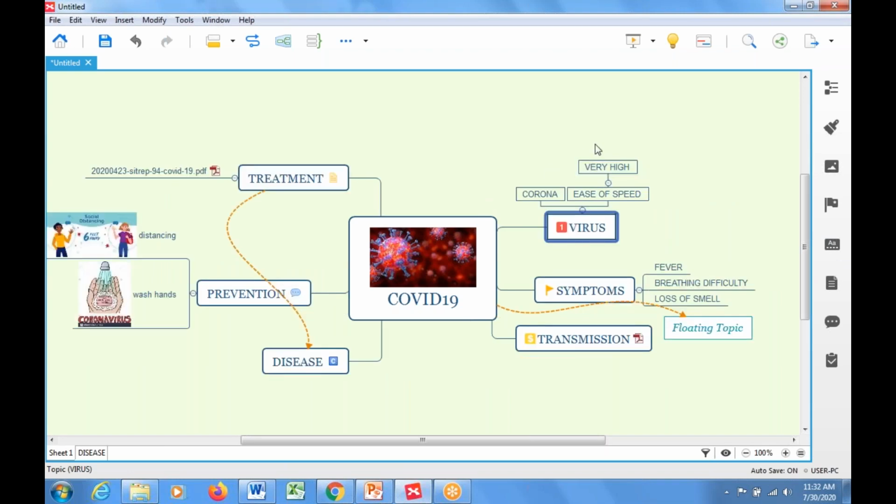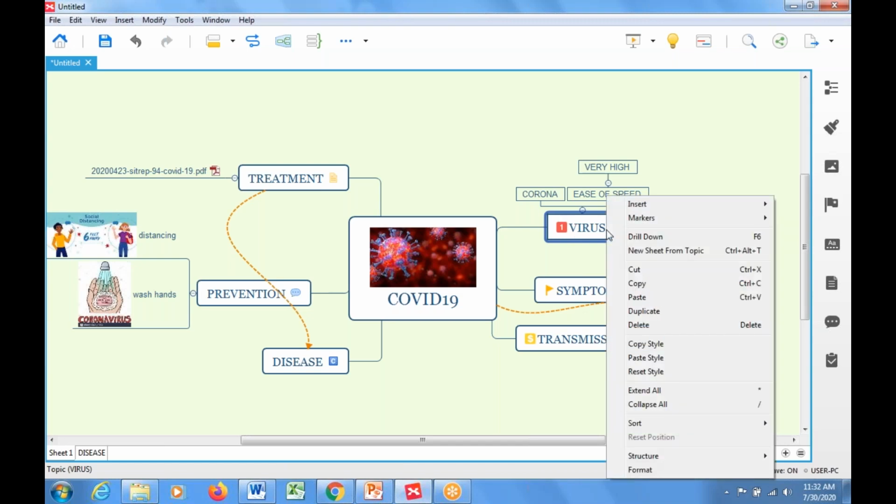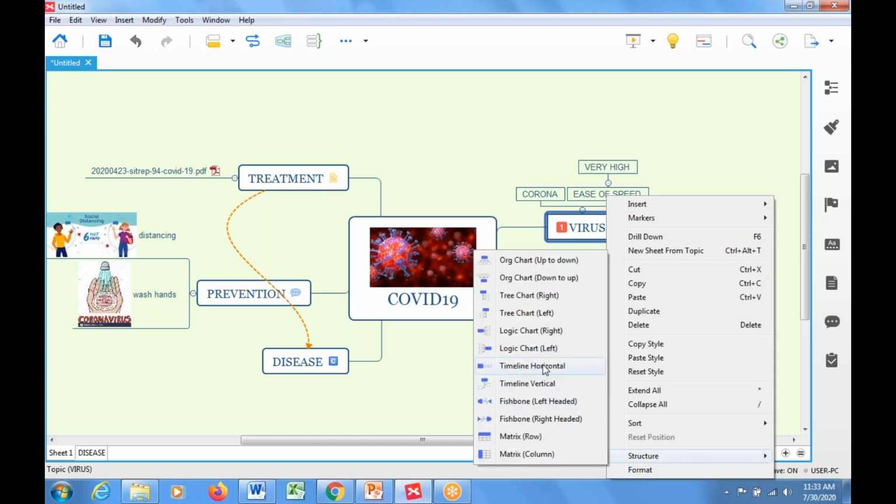Click that. You see, the structure is entirely changed. So this way, you can go on change the structure of each and every branch. Absolutely no problem. How to do that? Single left click, single right click. You can see a structure, and you can go and select any structure you feel up for that particular branch.